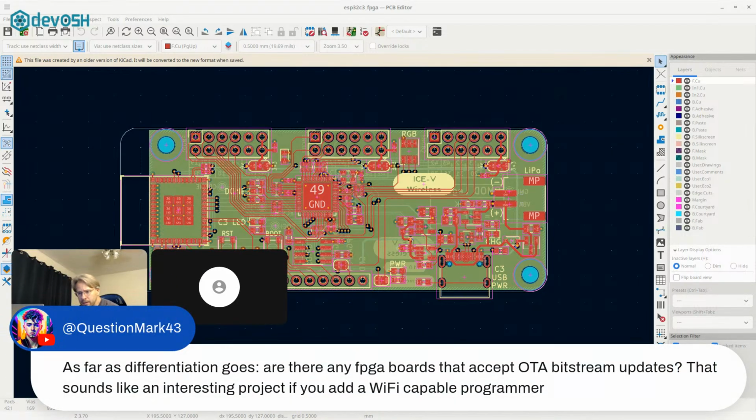So yeah, are there any FPGA boards that do OTA bitstream updates? Well, it's possible with ICE5 wireless. The idea is to be able to update the bitstream remotely, and we actually have a lot of the firmware worked out for that.